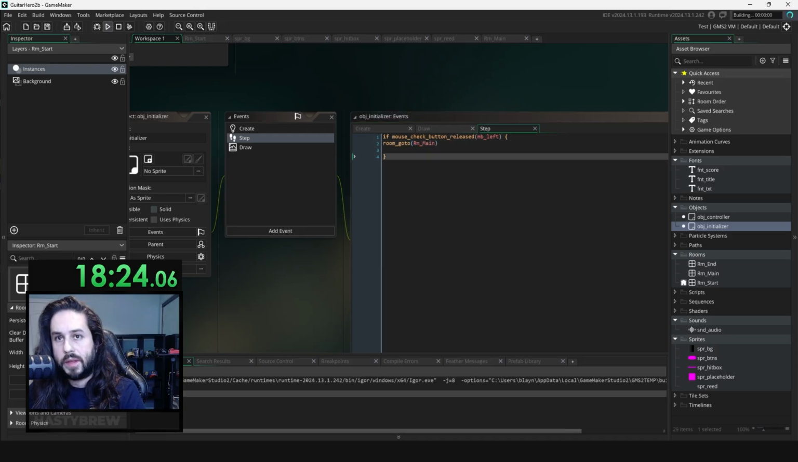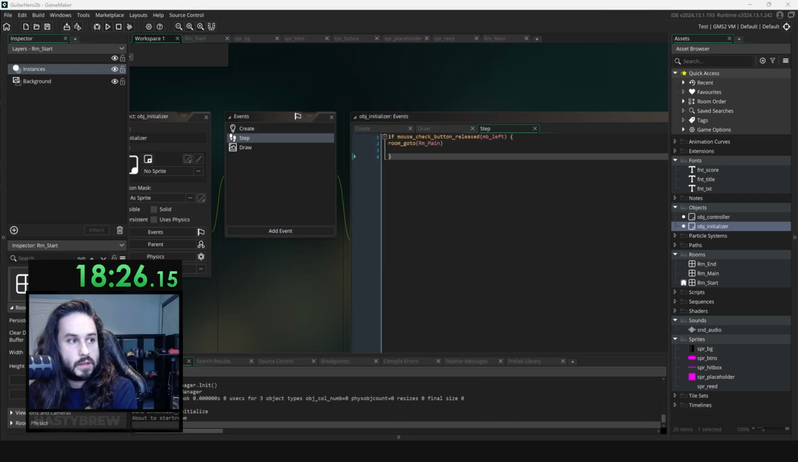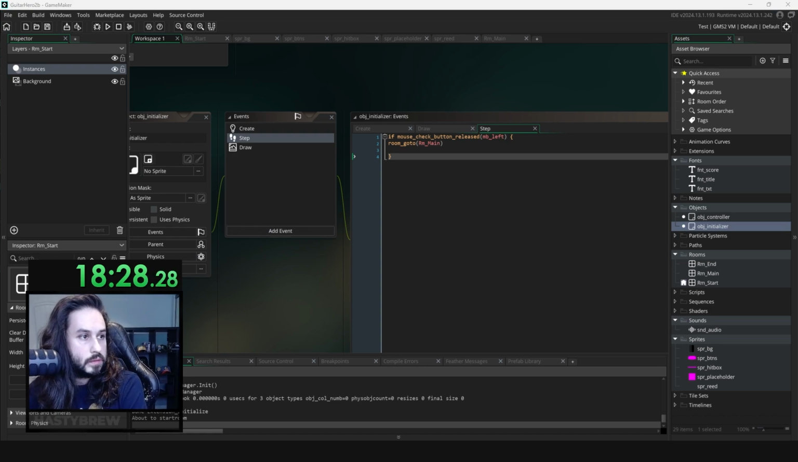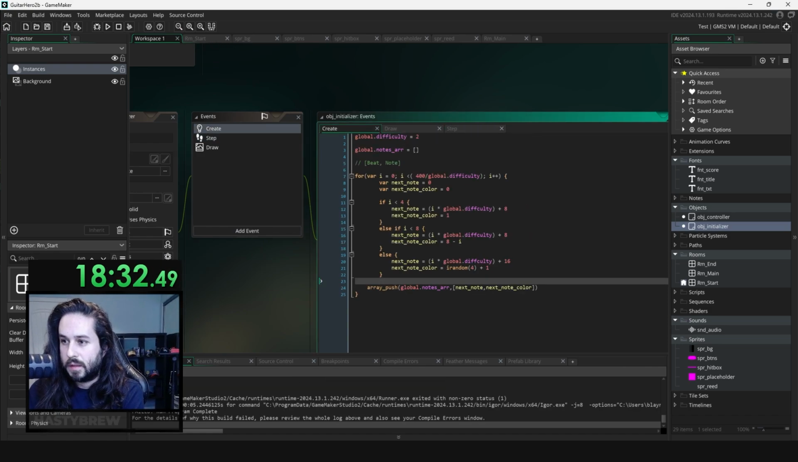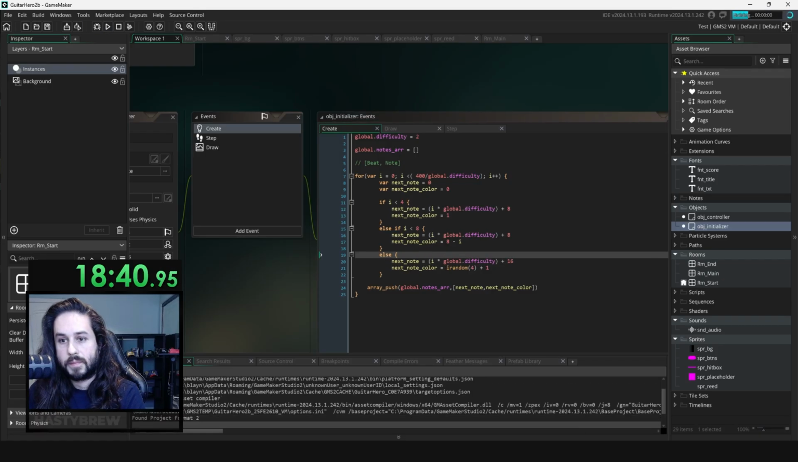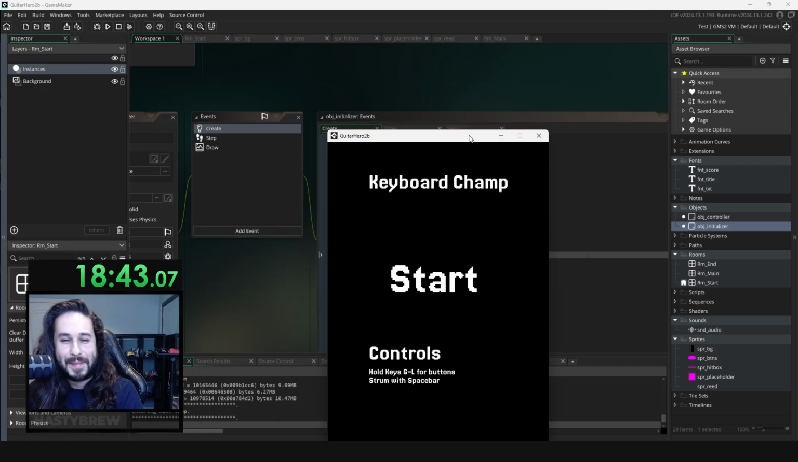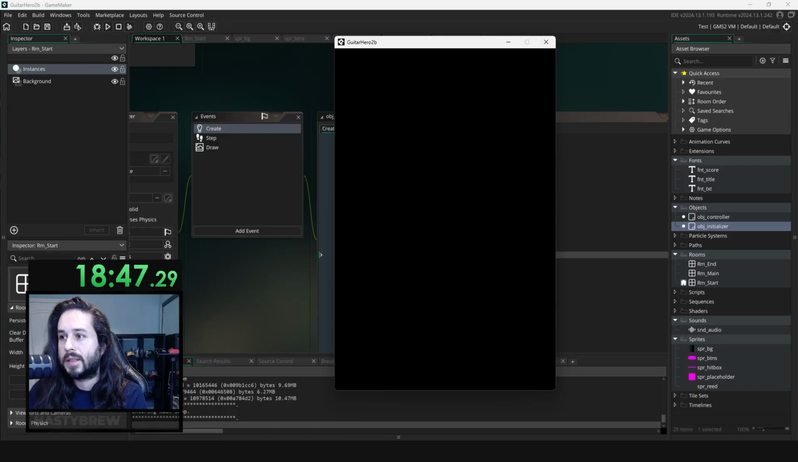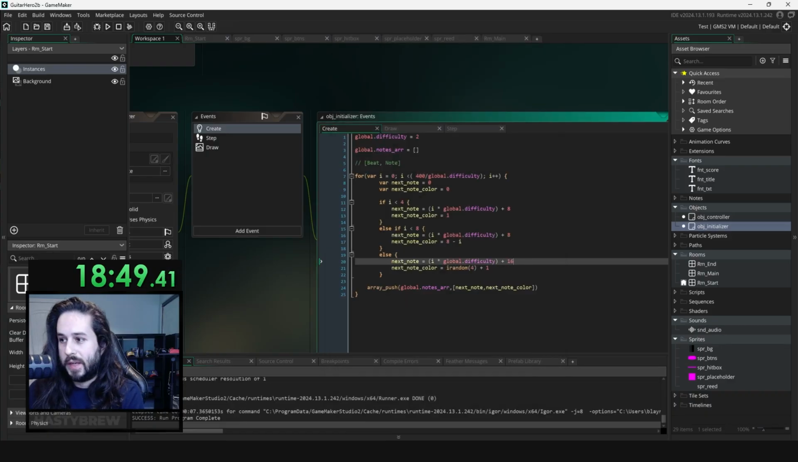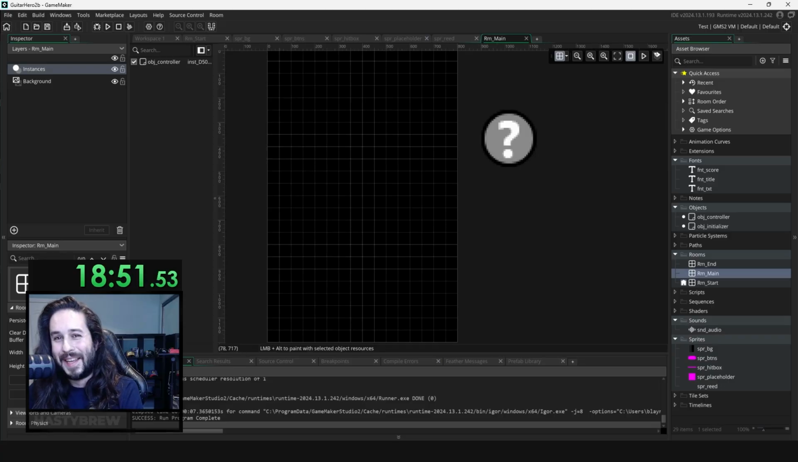I think I'm just going to run this to see if I have any syntax errors. And I do. Looks like I misspelt global dot difficulty. Would you believe that's not the first time I've made that mistake? Okay. Keyboard champ, start, controls. Perfect. Easy. Takes us to room main. So we can start doing that. Oh, the exciting part. Here we go.